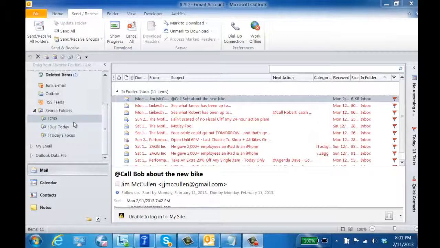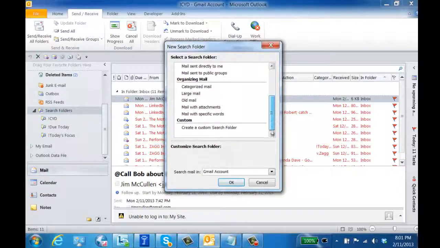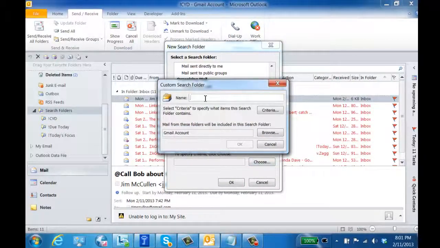So we're back here in our search folders, and we're going to go ahead and right-click on Search Folder and say New Search Folder, create Custom, choose, and we're going to name this one @NA for @NextAction. Now, I did have a user email me to say that the @ sign was causing a problem and it was running some code in his Outlook, so we had him change it to a pound sign and it worked fine. So if you run into any problems with the @ sign, you can change it to any other character you want.